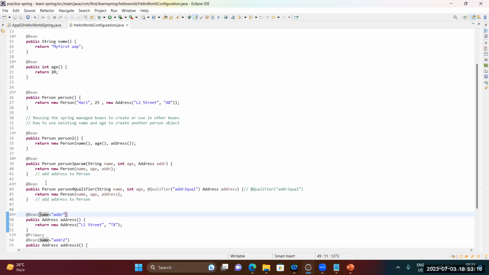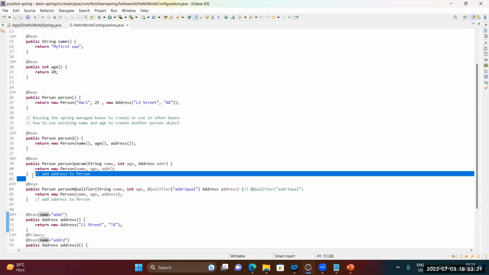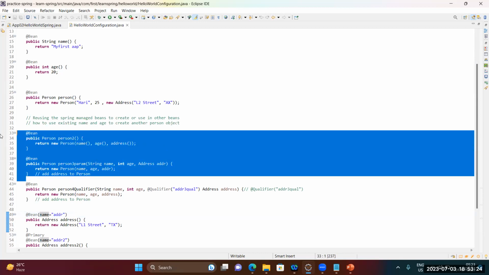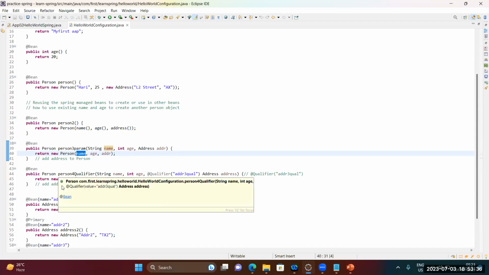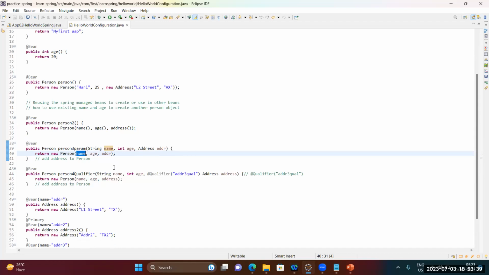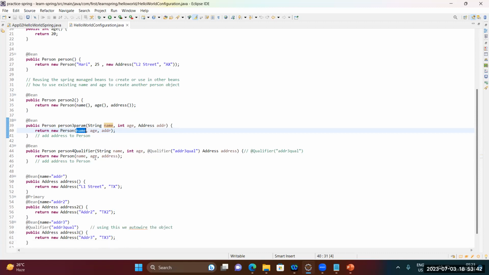So these are the two ways that we utilize existing beans from Spring to inject into your program. Either you can call with the name of that method, or you can call with the bean name, right? There is one more thing I just wanted to show you. If you have similar kind of names, like address 2 and address 3, right?